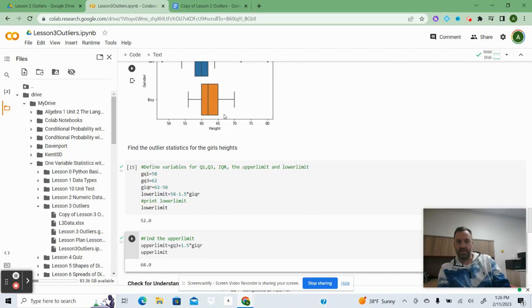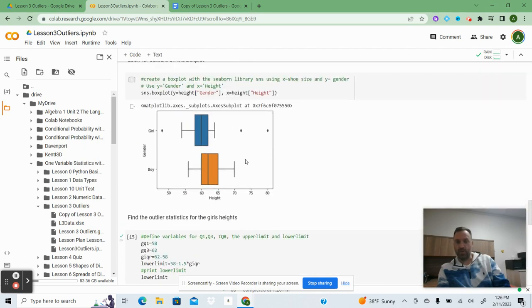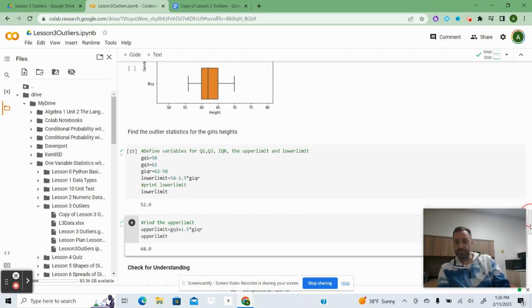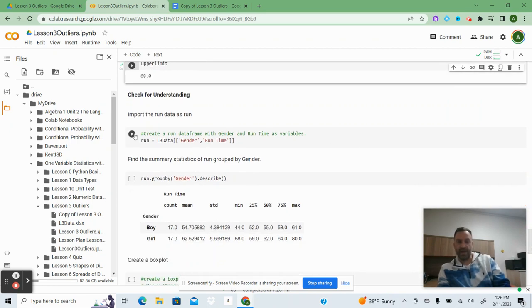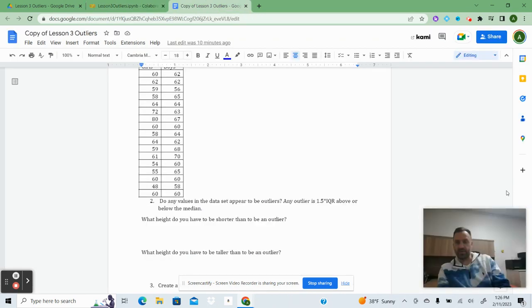And again, when I go back up here, these two values are above 68, which is why they're getting flagged as outliers. So what we're going to do next is look at the check for understanding.